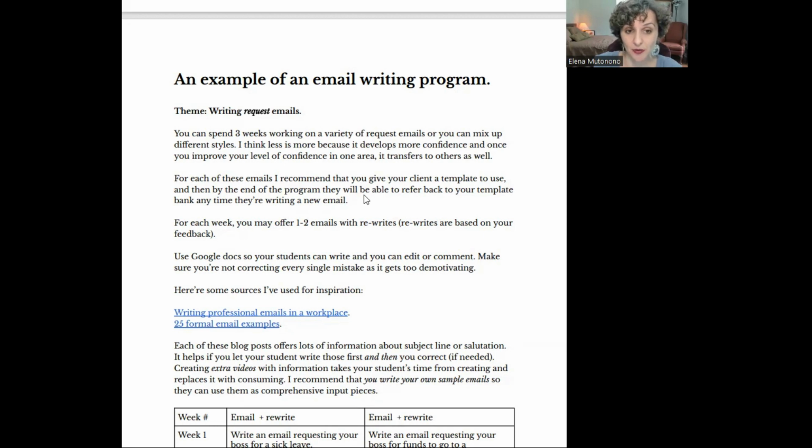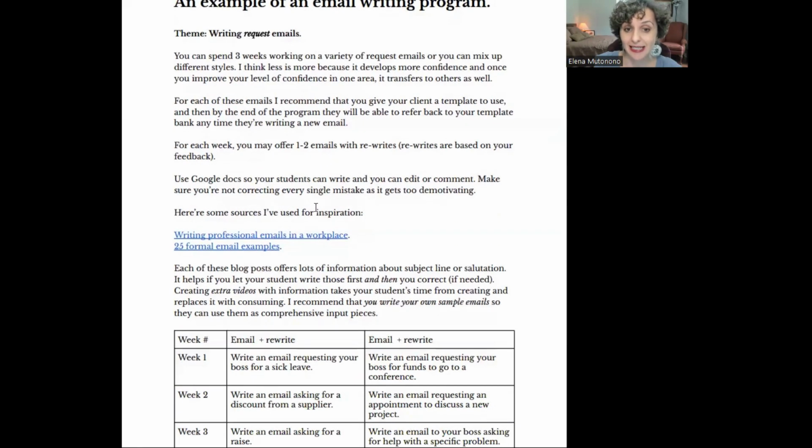Now, here you spend 3 weeks working on a variety of request emails, and you can mix up different styles. In the example, I give you links so you can go and check them out. But for each week, you may offer 1 or 2 emails plus rewrites. It really depends on the student.